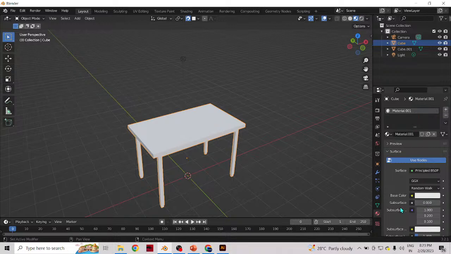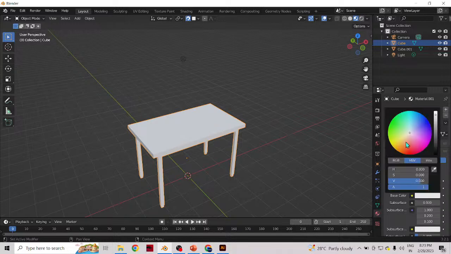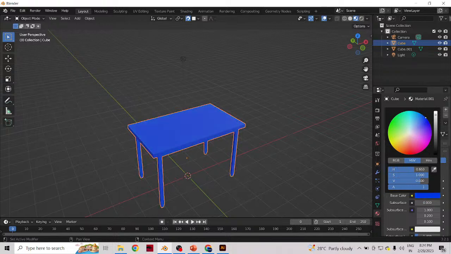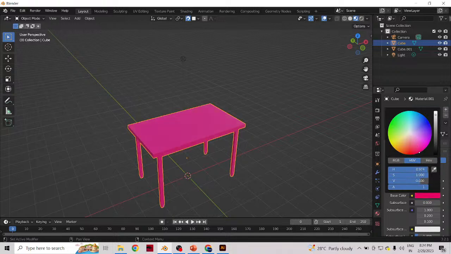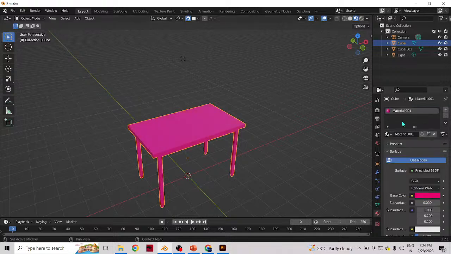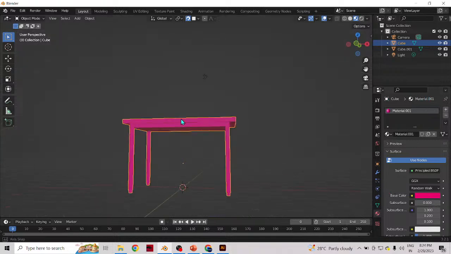Once a new material is added, here we have something called Base Color. Here I am just going to click on this gray color. Now as I change the colors here, can you see the material is being applied to the object? I'll just switch between these colors now. Now my material's color is pink.